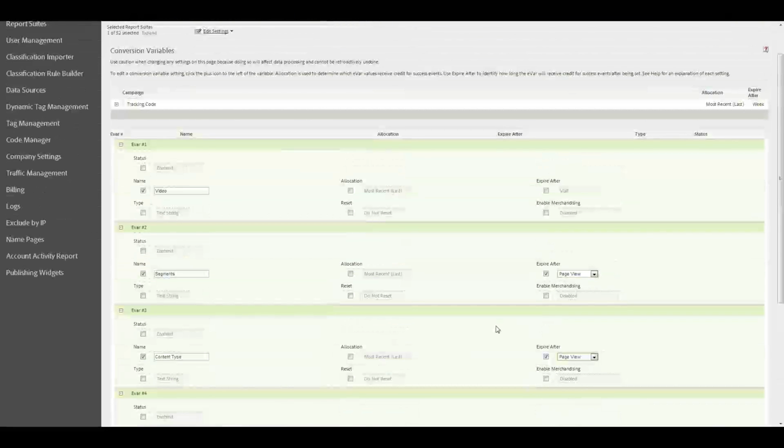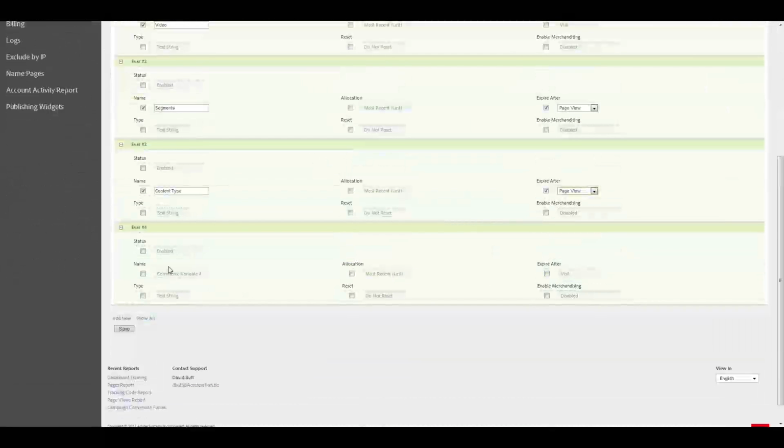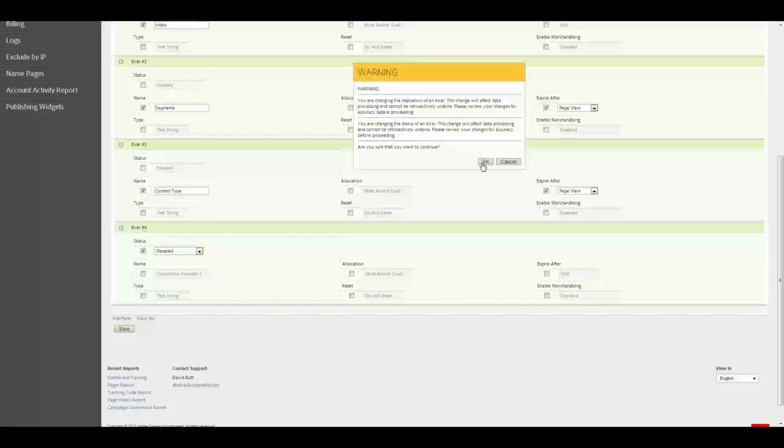Alright, so we now have our various eVars set up. I'm going to go ahead and disable number 4 because I don't really need that up there. So I'm going to save it. This is going to give you a little warning, just saying if you're changing expirations on eVars and that kind of thing.